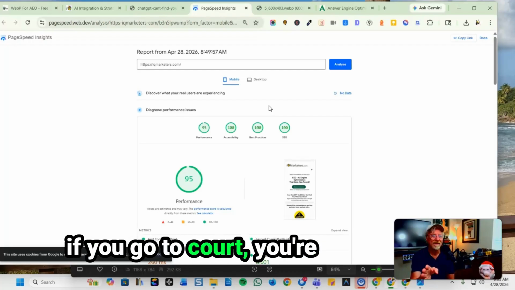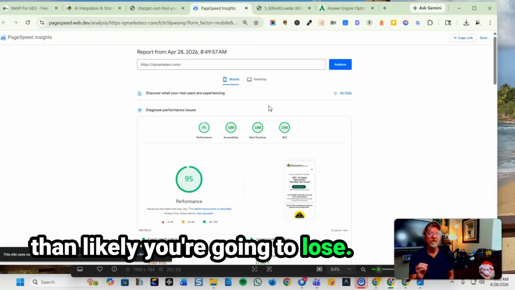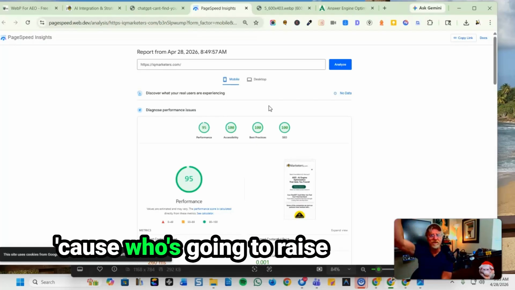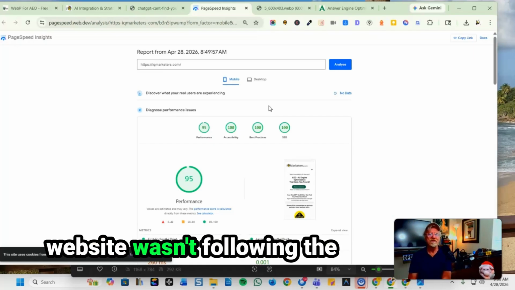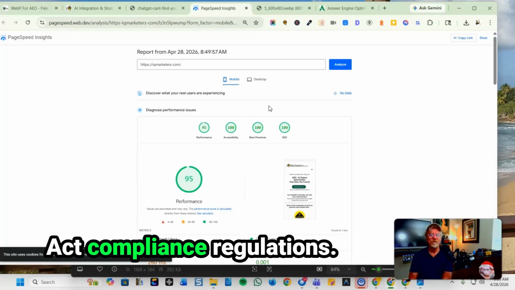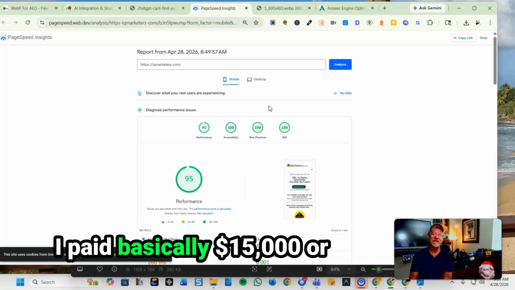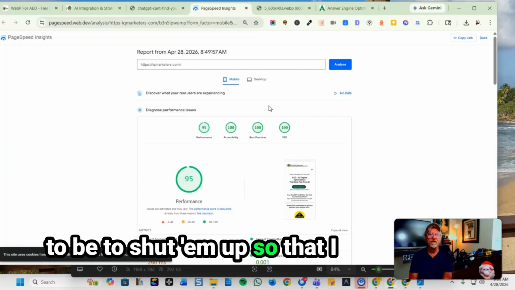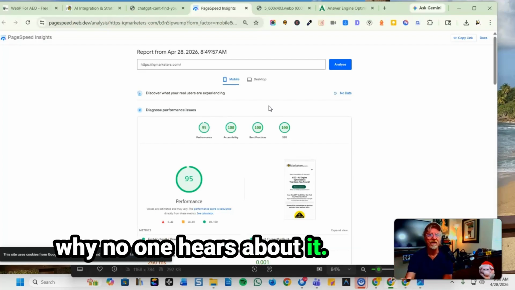Because if you go to court, you're probably going to spend 25 to 30 or 40, and more than likely you're going to lose. And so what happens is no one says anything about it, because who's going to raise their hand and say, hey, I just got nailed because my website wasn't following the Americans with Disabilities Act compliance regulations. And instead of going to court, I paid basically $15,000 or $10,000 or whatever it's going to be to shut them up, so that I didn't have bad publicity. That's why no one hears about it.